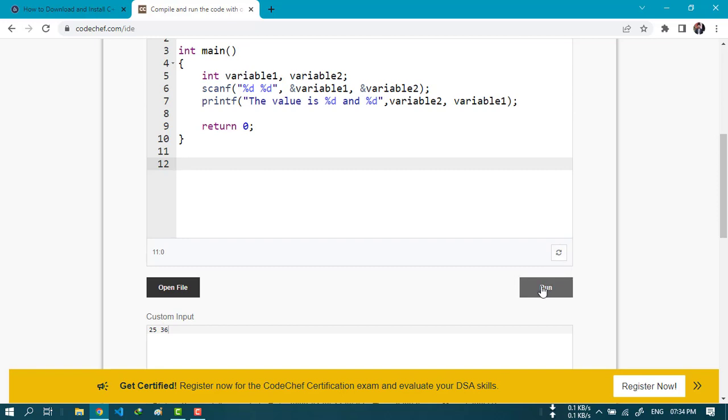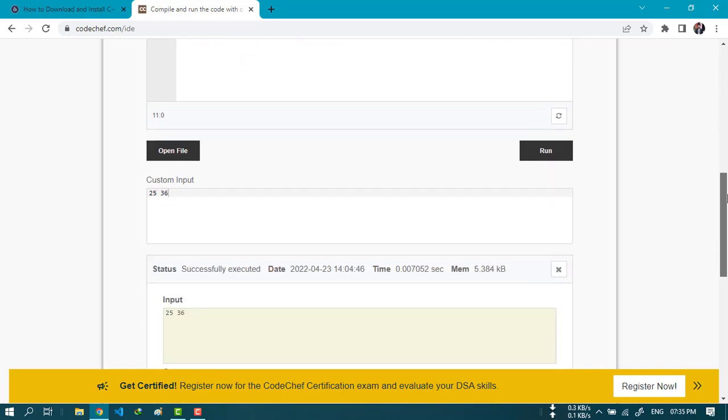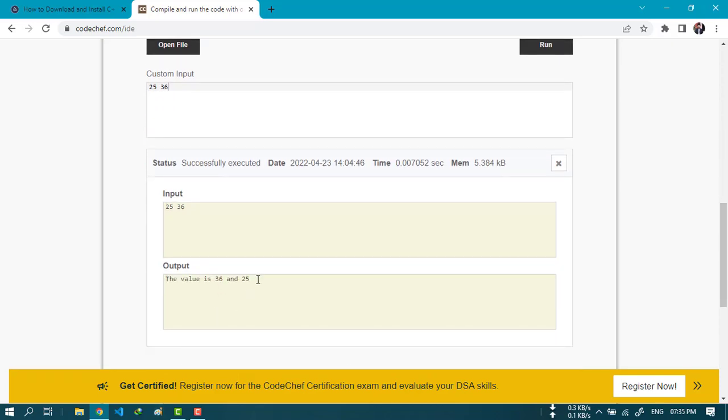So I hope it is clear. Let us assume what will be the output. Just guess. In the meantime I will be running that code. I think the output will be: the value is, and these two will be replaced. First variable 2 will be there, which is the second one, 36, and then 25. Yes, it is there. So I hope it is clear, and it is pretty simple here. You can also input characters, double values, and floating point values. So this is pretty much simple.